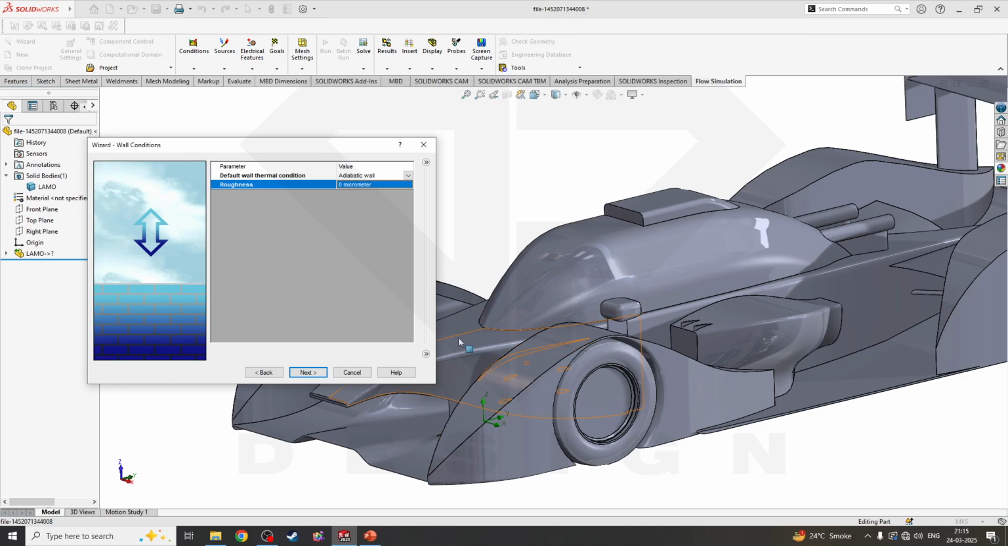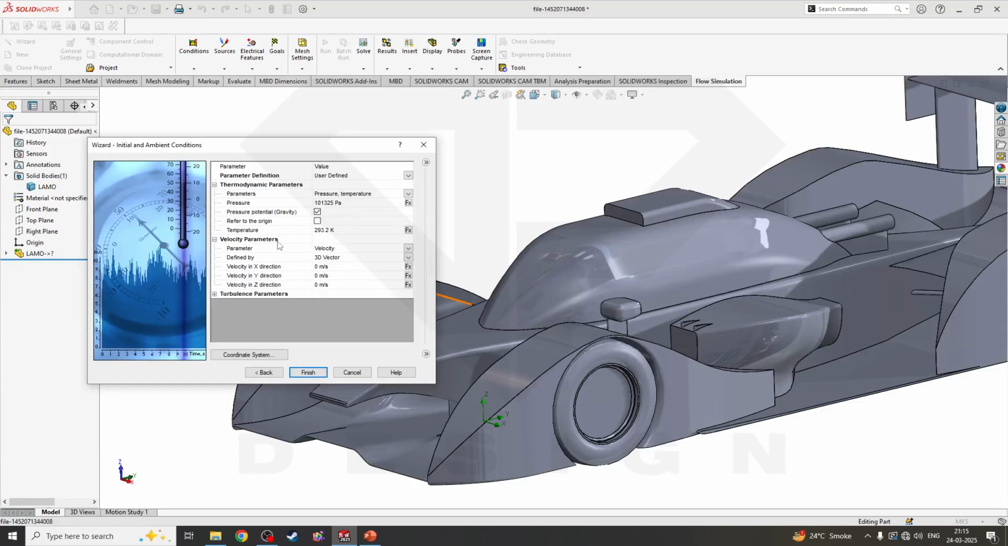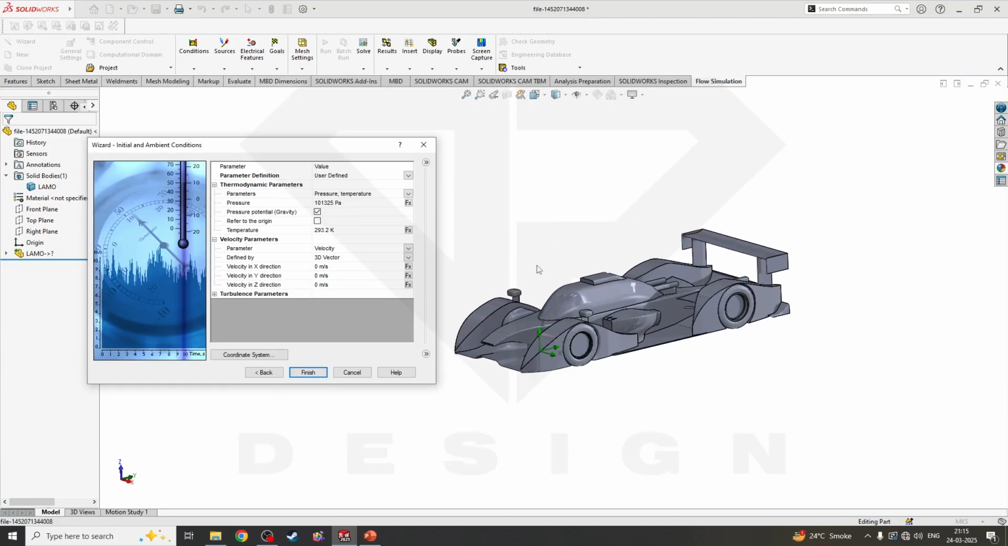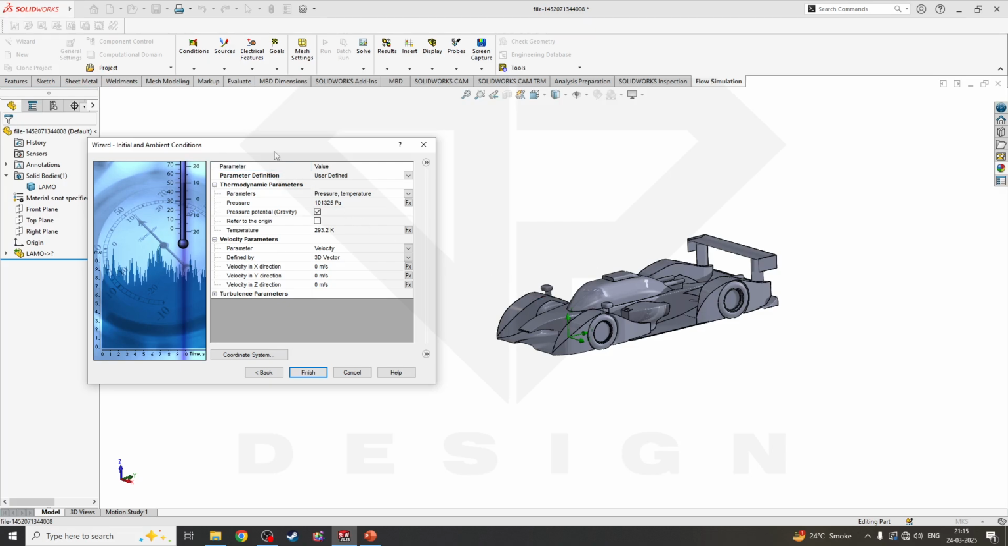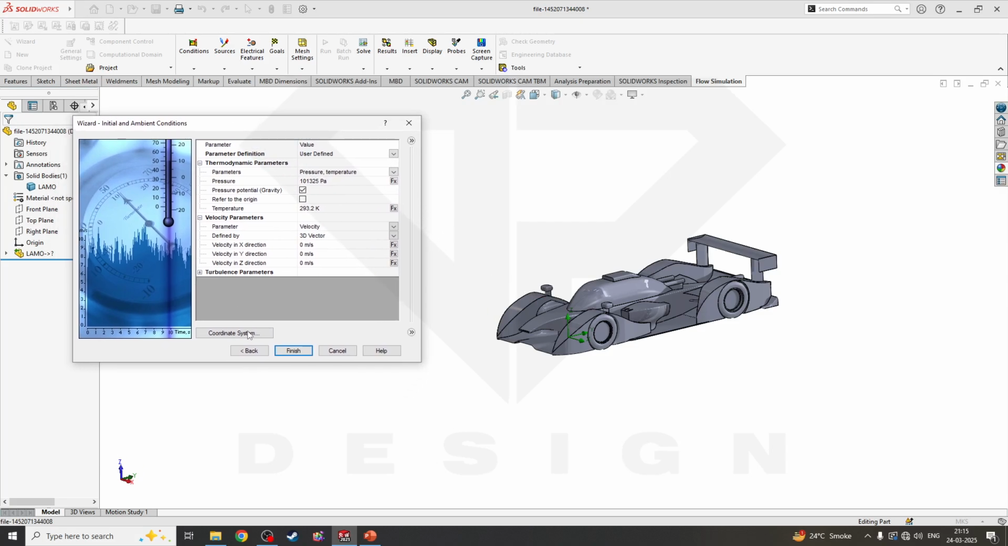If you have the roughness of the surface, then you can just click here and put the Ra value there. And the default wall thermal condition is adiabatic wall, which means no heat transfer. Okay, coming to the main part, the main boundary condition, which is the last tab. In that you can just put the pressure and temperature values of the environment.